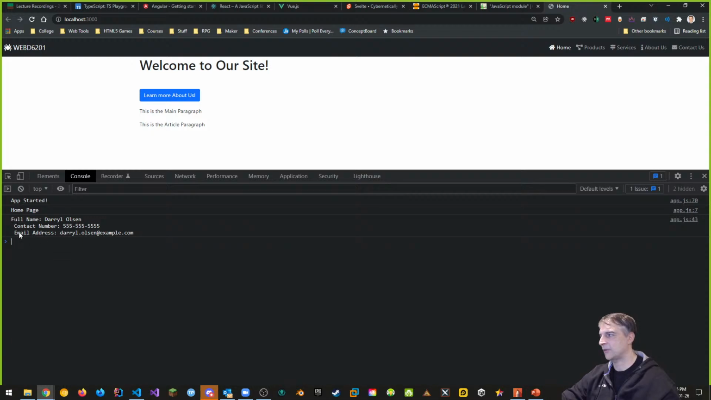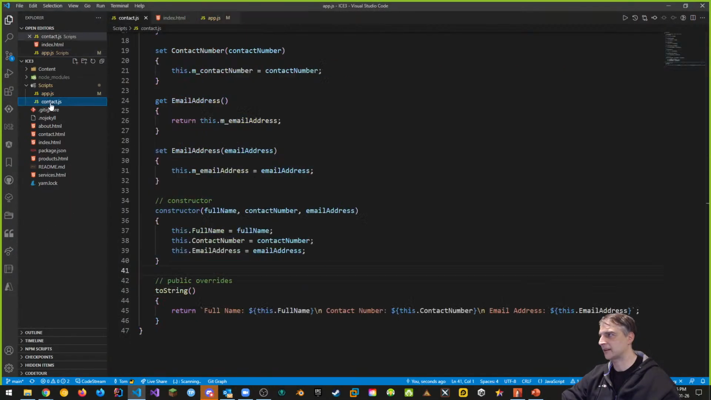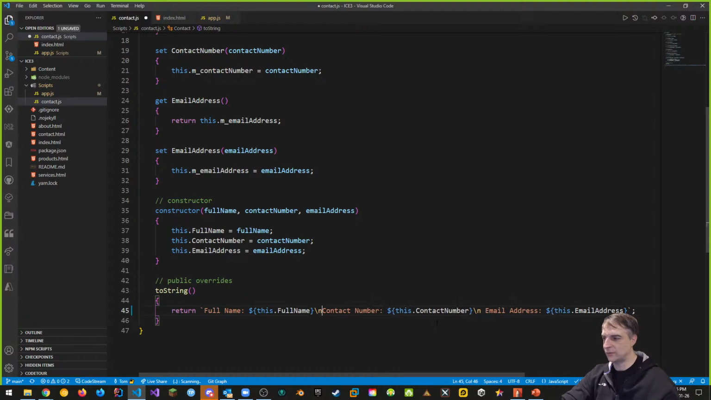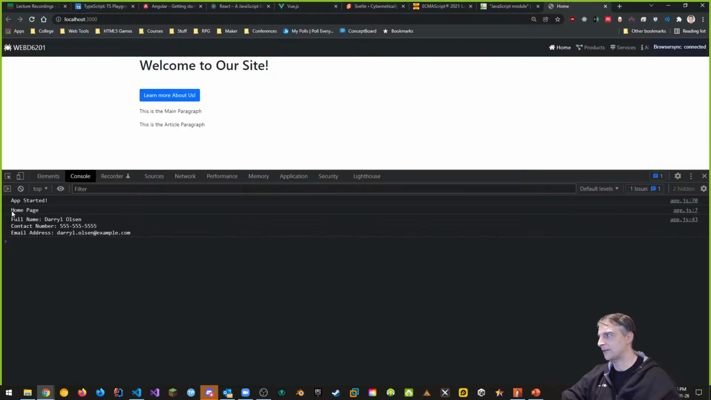But it's offset. How do I fix that? Well, that's in the contact class. In the contact class, what I did was I added spaces after the backslash. Let's take those spaces away. It was just easier to type this so you understand what I'm doing. So if I press save now and I go back, you can see that they're aligned.